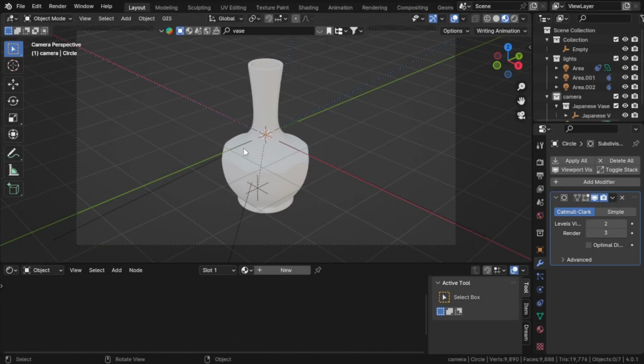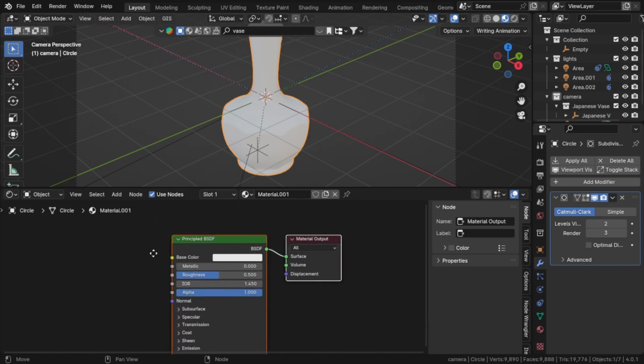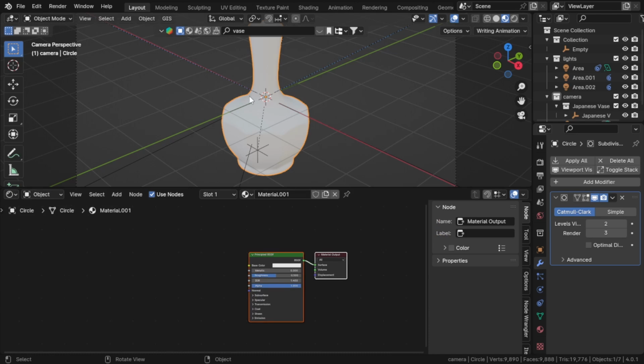So here we go. Alright, so we are in Blender now. As you can see, this is a vase, or vase, or whatever you pronounce it. Now what we are going to do, the kintsugi thing that we did, we're going to do it in shader. So that's why we are going to click on this new material, right? Now we're going to make kintsugi in this.